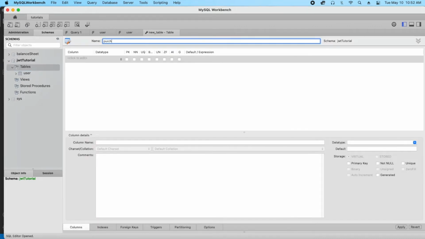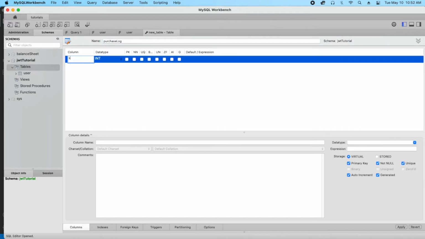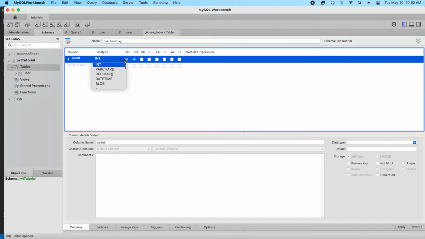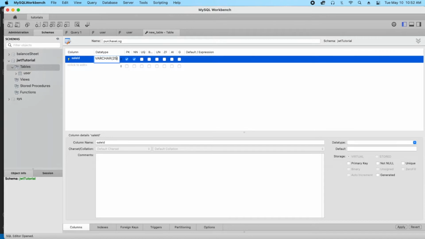It's super easy to name the table here. This one is purchaseLog. And we'll just start typing. We'll start making what we'd like to be the sale ID. It's going to be a string, 255 character max, can't be null.